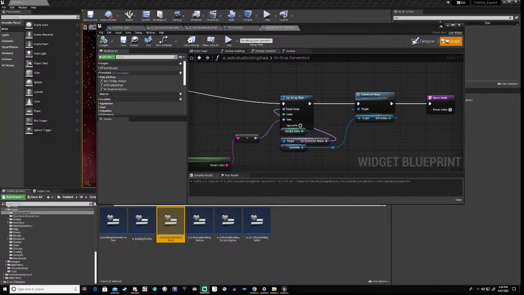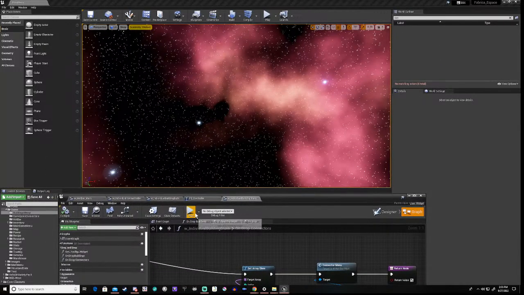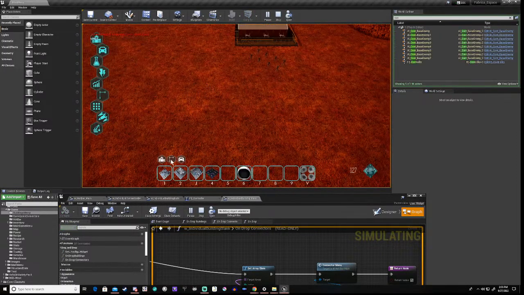Right, so now we're ready for a test again. We should be able to drag our conveyor belts, etc., onto an empty slot. And there we go. Now it isn't removing this one, but the question is whether it should or not. Don't know, but yeah, working.